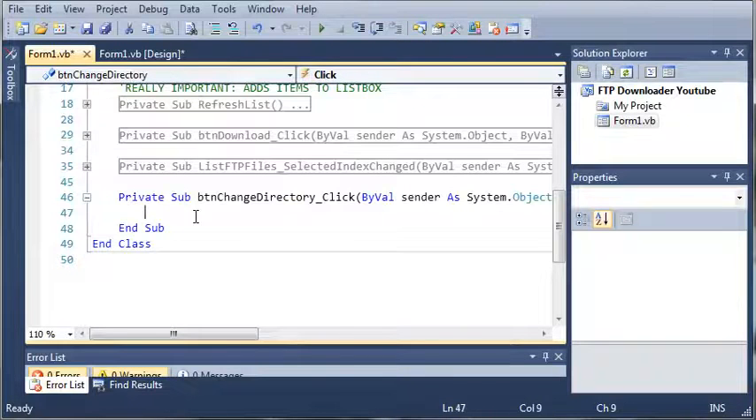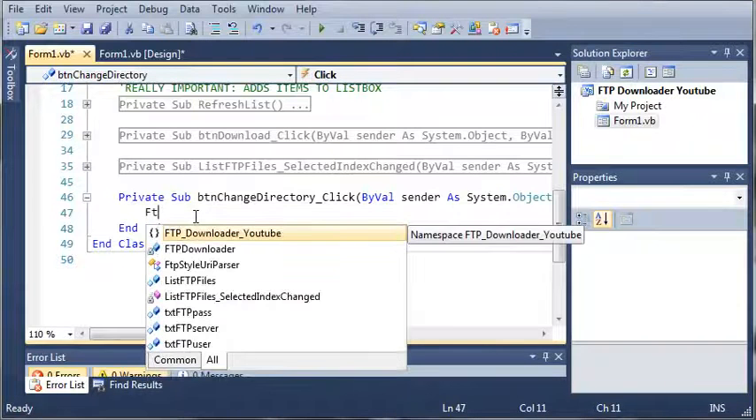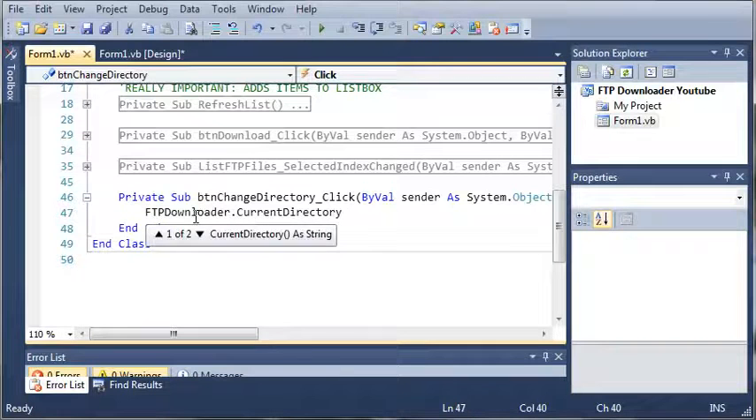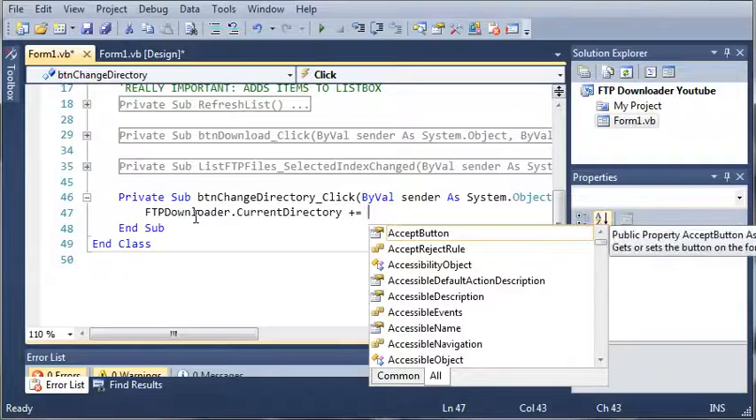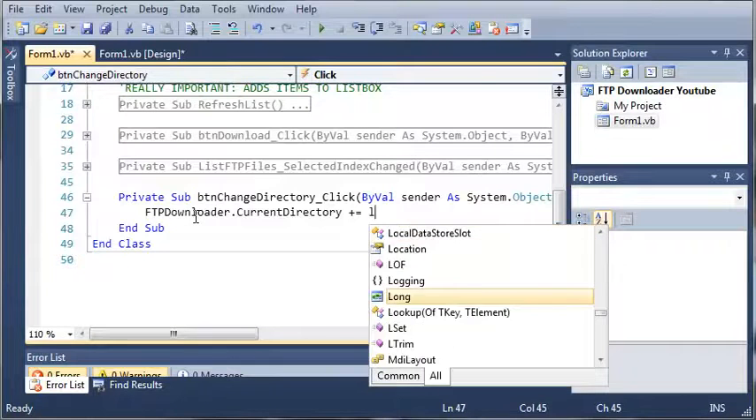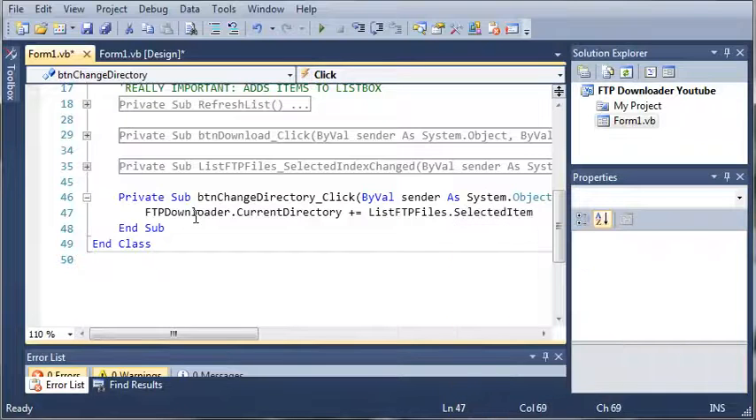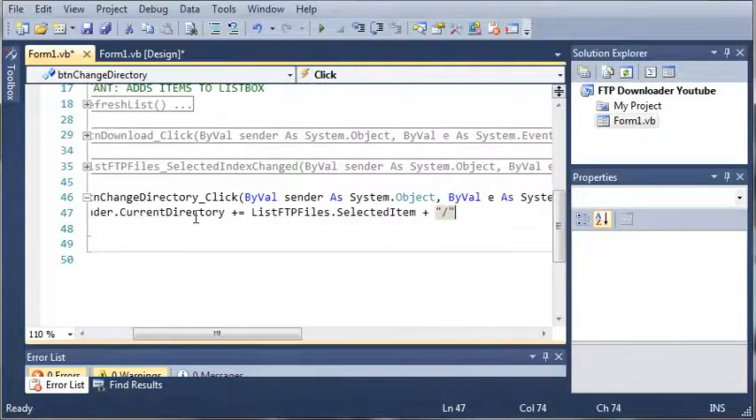So what we'll go ahead and do is we will set FTP downloader dot current directory, and we'll just go ahead and plus equals, and we'll add list FTP files dot selected item, and then we'll just add a /.